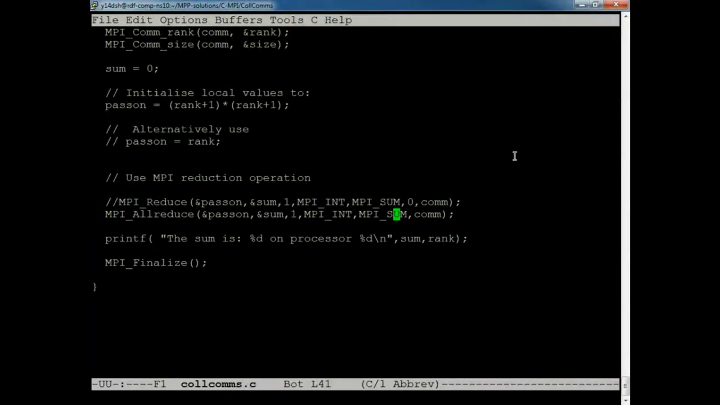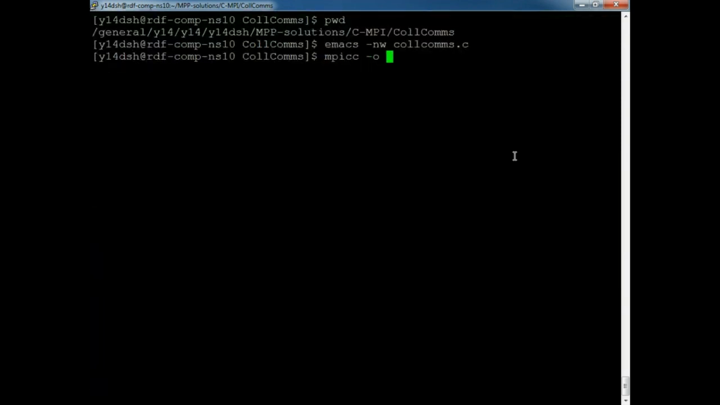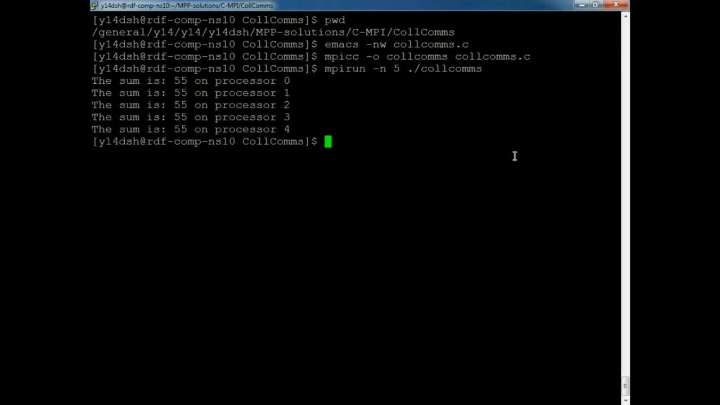So what we're saying is we have this value which locally is called pass on. We want to accumulate it into sum. It's one integer, and we want to do MPI sum. We want to add them up. And so it's really very simple to do this. So I will just compile it and run it on 5. And you see you get 55, which I think is right.